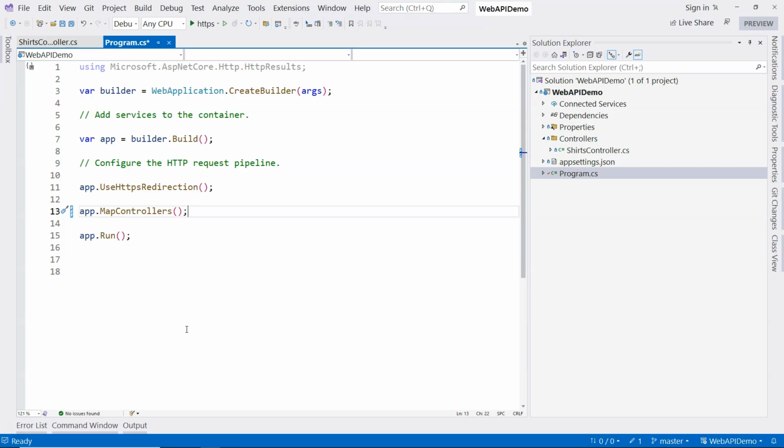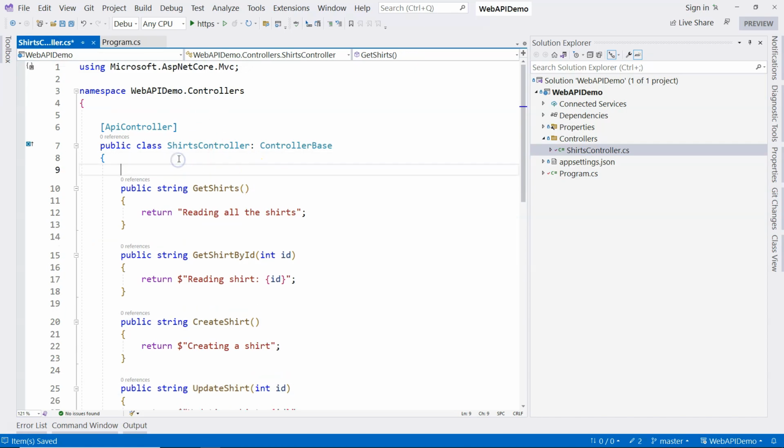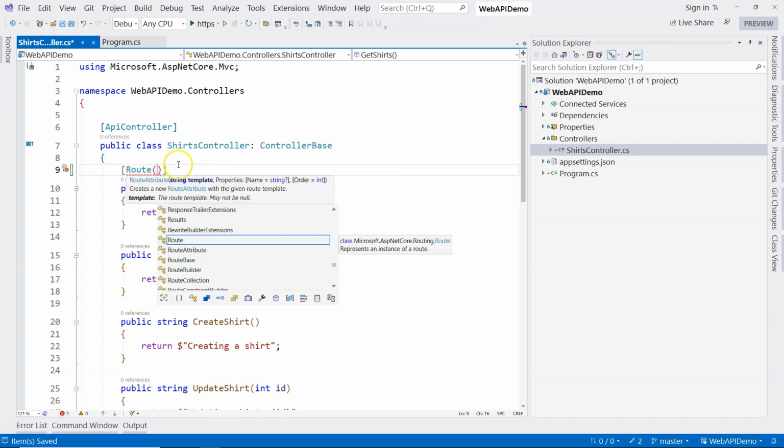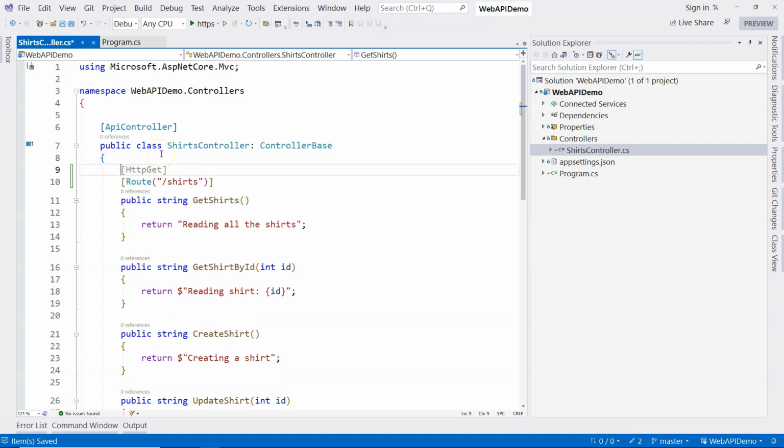Okay. So this will help us to map the HTTP request to controllers. Right? And the second thing in the minimal API is that we specify the URL. So where do we specify the URL in controllers? Let's actually go to the controller class. And here we can use the attribute. And this is called attribute routing. We can say that we're routing to this URL, shirts, and we're mapping this shirts to this particular action method. And of course, the third thing we also need to specify is the verb. This is an HTTP GET.